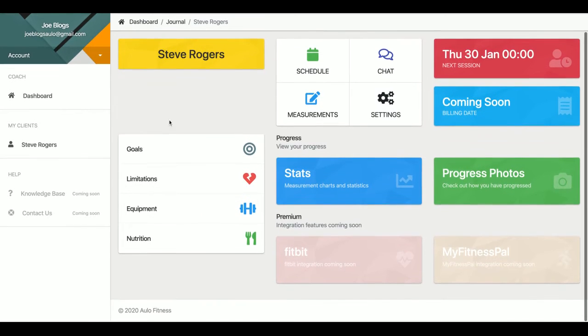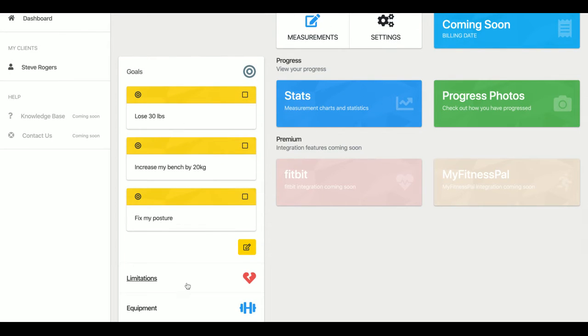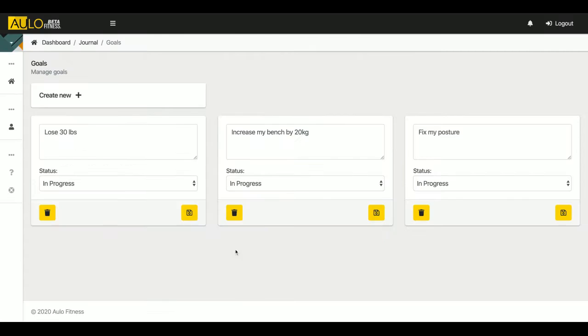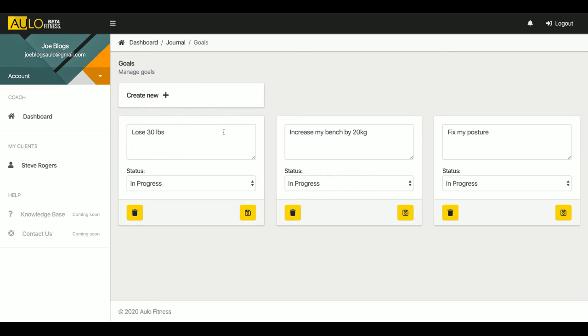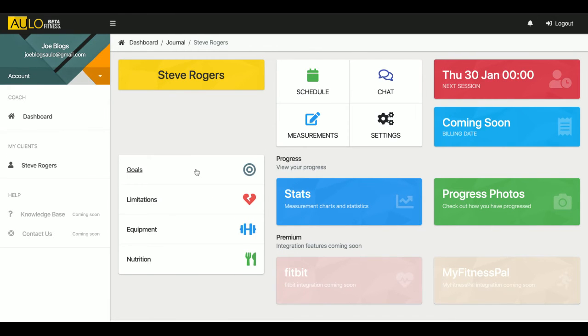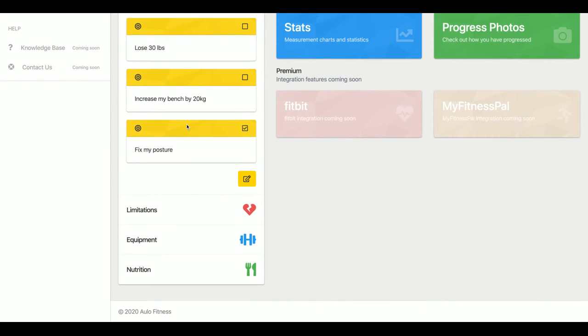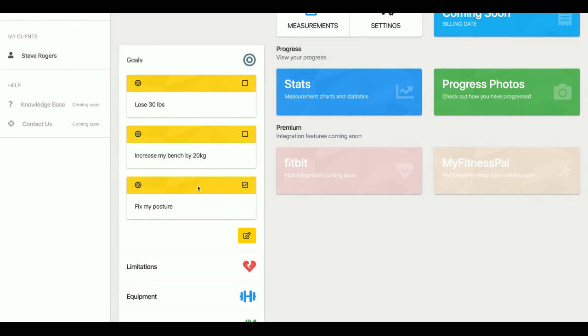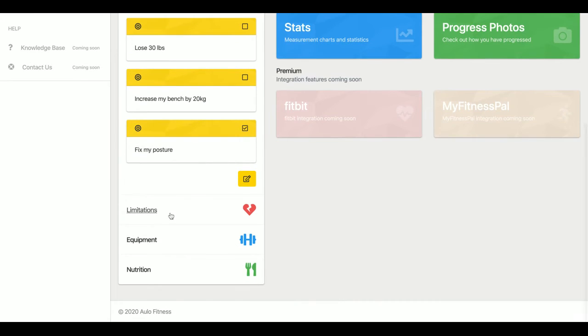Go back into your journal and your goals here. We're going to show you how to edit those. So click this yellow button and it'll bring you in. To add a goal, you just click Create New. It'll give you a box like this, which you can write in, and then you can decide if it's in progress or if it's complete. If it's complete, just drop down to complete, click the Save button, and then return to your journal, and you'll see there's a tick in there. Okay, so you might want to leave that up for a while so they're seeing that they've achieved a goal, they're happy about it, or you can just delete it altogether.